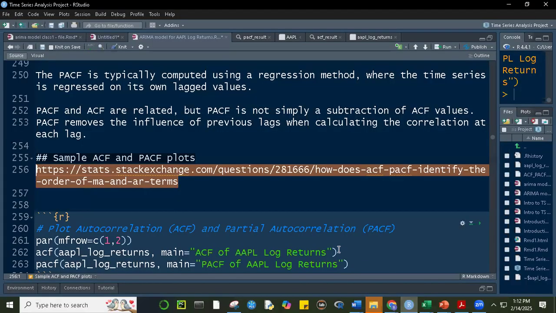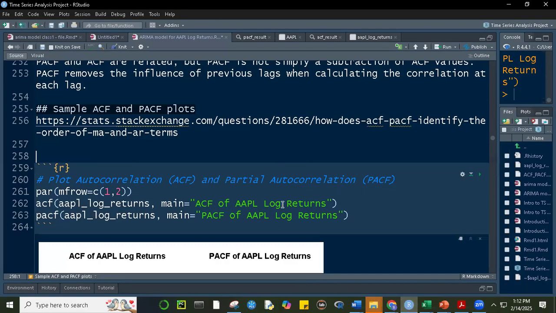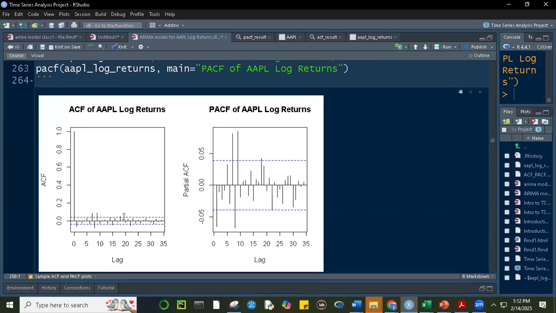Okay, so going back to our lesson here. It seems to indicate that there's a significant spike here, but it's quite small. And here it looks more like a geometric decay. So sometimes it's really difficult to ascertain this. That's why it's more of a trial and error. You first see if it's an MA1 or an AR1, and then you keep on trying until you get the lowest AIC.